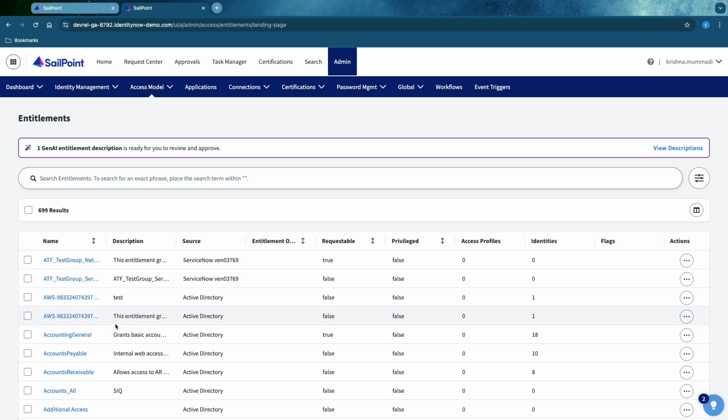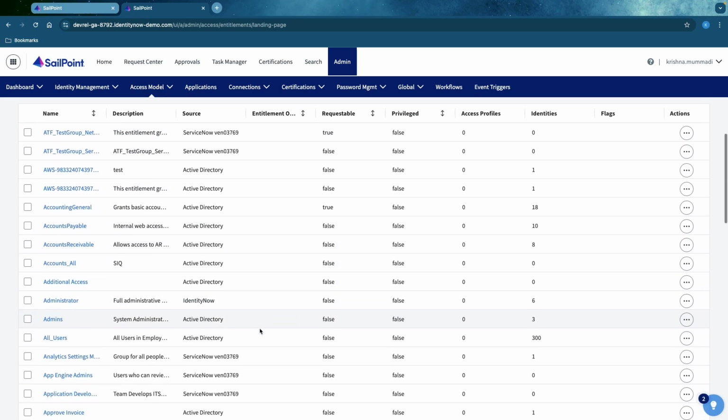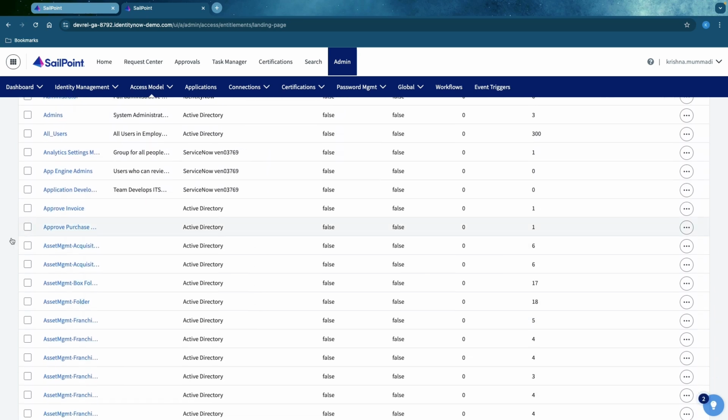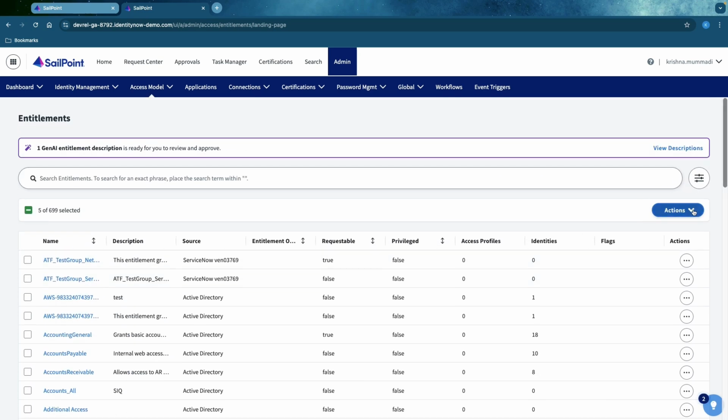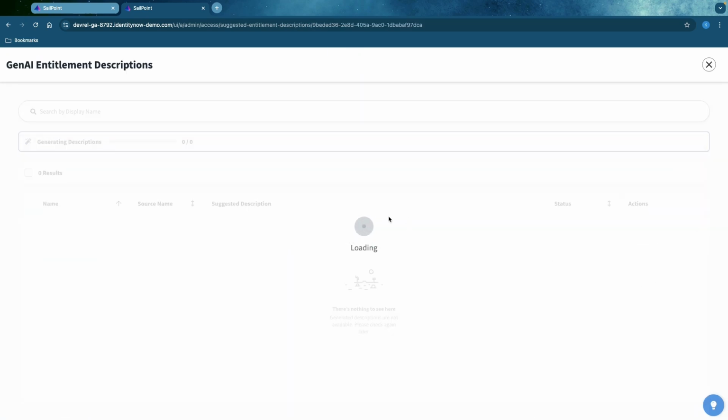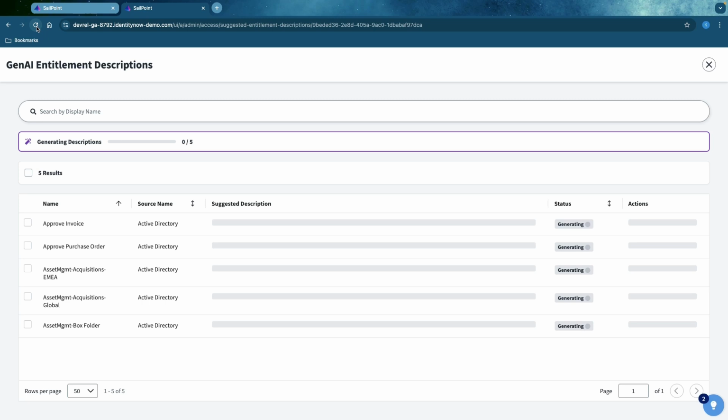you see this entitlement description is updated. I can update multiple entitlements as well. Let's say I select 1, 2, 3, 4, 5, and in actions you have generate descriptions. Still generating.